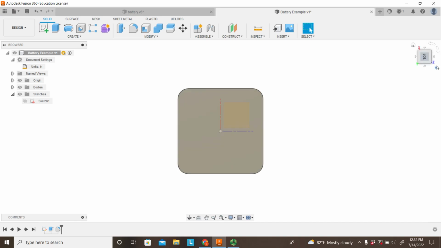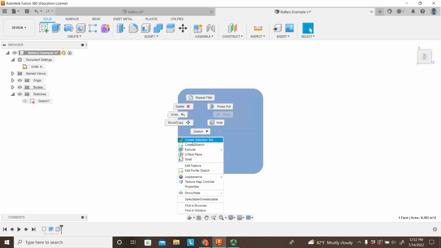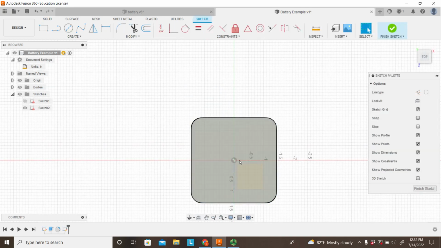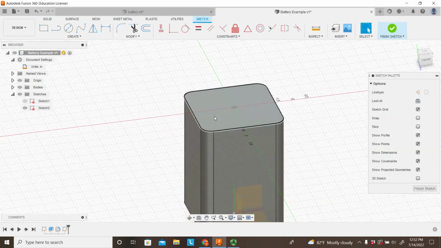So again, I'm looking at the top, right click, and create a sketch, so that I'm creating a sketch on this top plane. If I look at that, you can see I want the sketch to be up here. I don't want it to be down there.